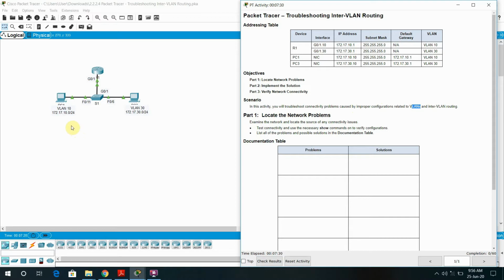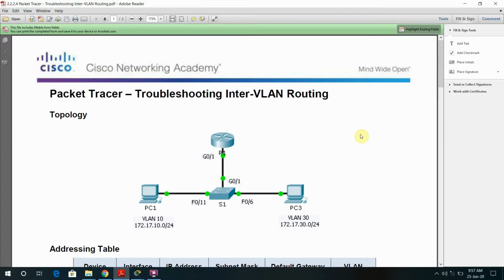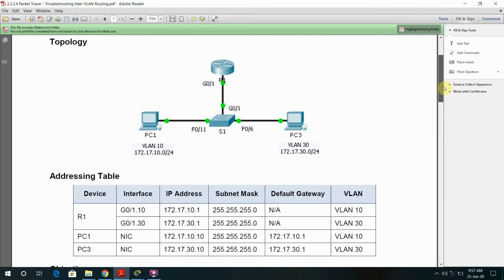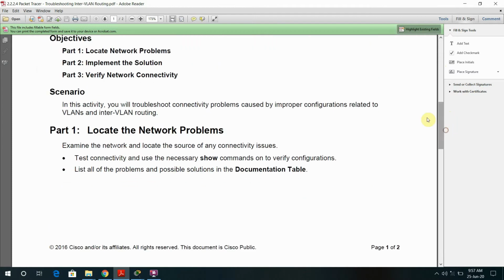So what step do we need to follow first? First of all, we will see part 1. In part 1, I will open the PDF, so the font is good enough that at least we can see. So what is our part 1? Part 1: examine the network and locate the source of any connectivity issue.